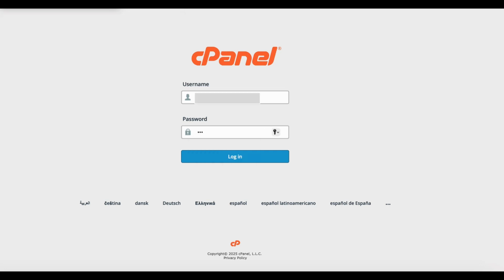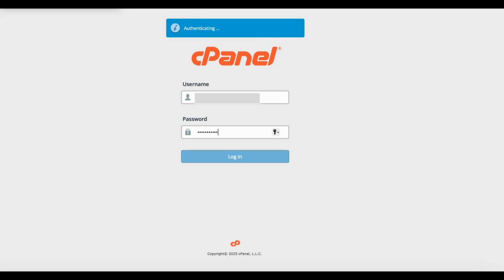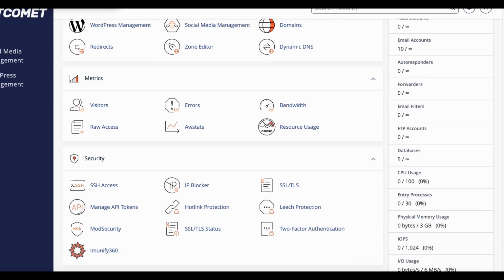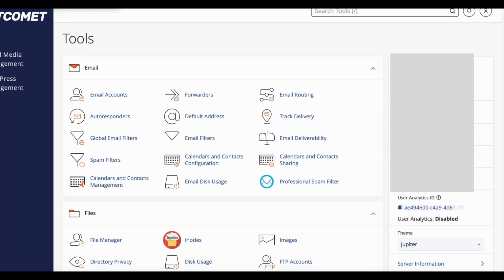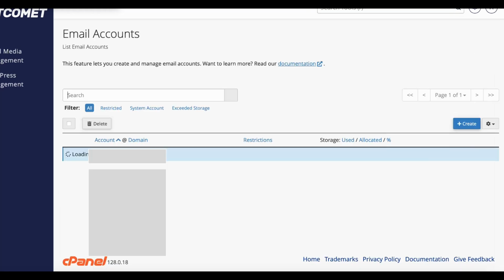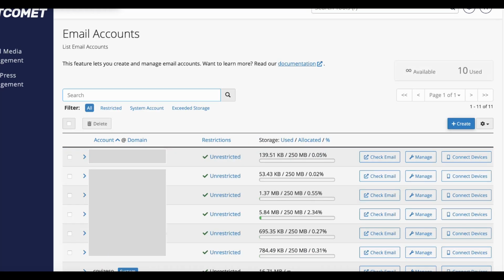Oops, maybe something was typed wrong. We can try it once again. Okay, yes. Once we log in, you can see we have an option called Email Accounts. If you don't see it at the top, you can scroll down the page and find where Email Accounts is mentioned. Just click on it, and then click on Create.